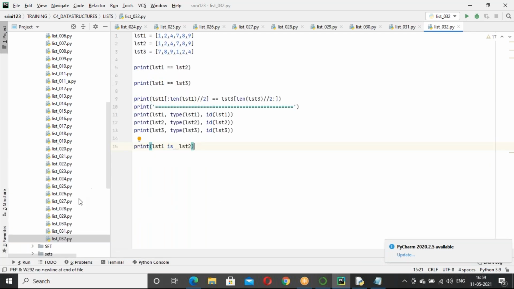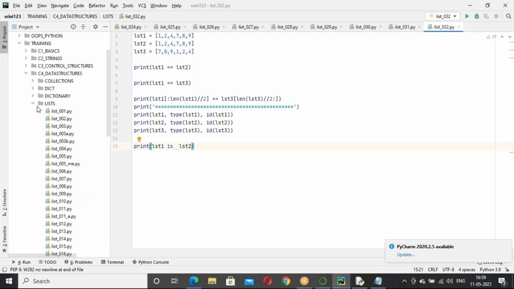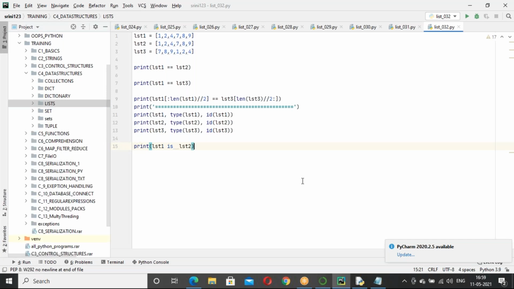So like this, you can work with the list object. This is all about lists. I hope all of you are comfortable with lists.